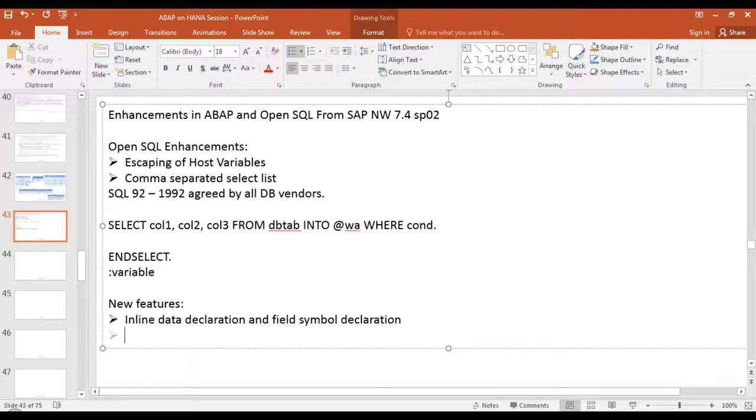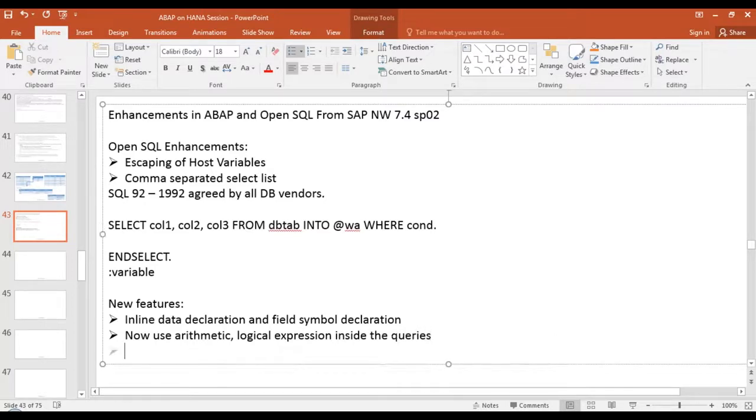So now you also have features like arithmetic and aggregate functions which are available. So you can now use arithmetic and logical expressions inside the queries. Let's look at some examples of arithmetic and logical expressions inside the queries.